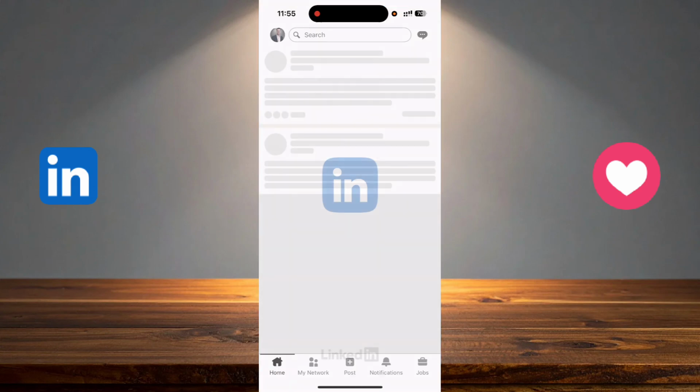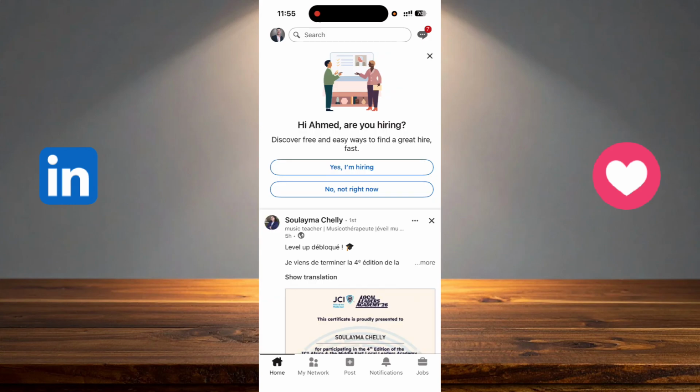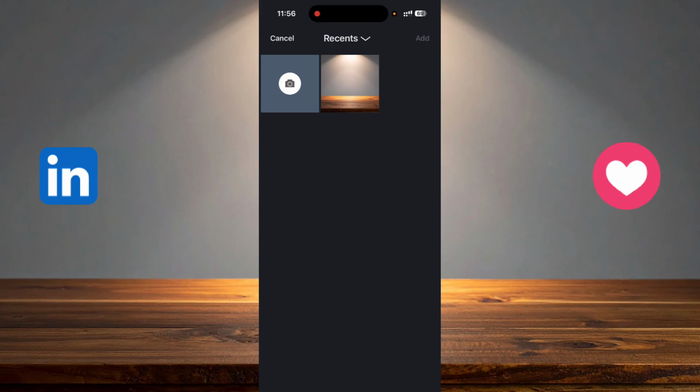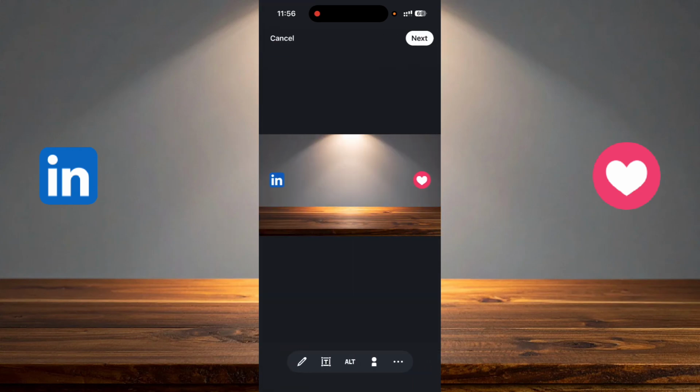You just have to go to LinkedIn, open the app, and after that click on the plus button at the bottom of the screen, the middle one. Click on it, and as you can see, of course you can type some text, and after that you can click on the picture icon here, and then you can take a picture with your camera or directly upload a picture from your phone and click add.